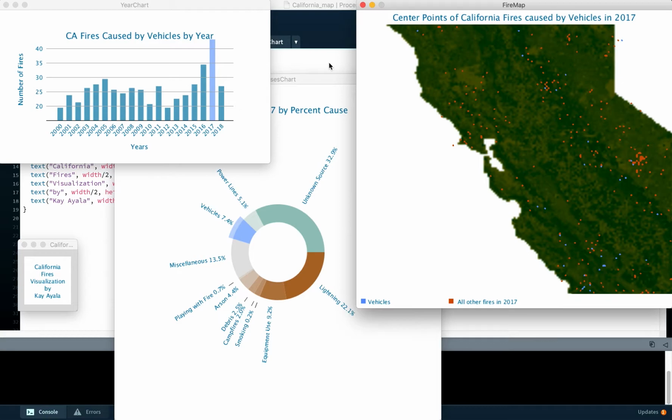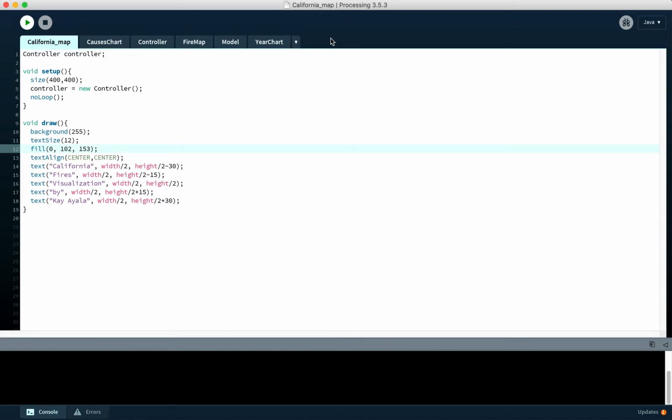So I think that's enough about the appearance and the interactivity of the visualization itself. When the cause changes, it changes the map and the year chart. When the year chart changes, it changes the cause chart and the fire map. The fire map does not cause the year chart or the causes chart to change. Okay, so let's take a look at the code.